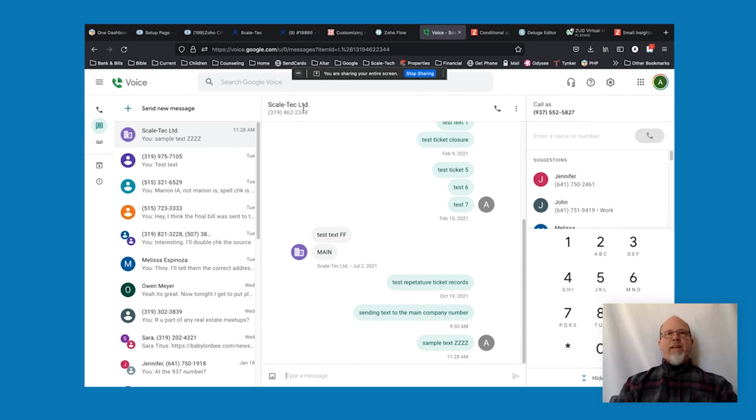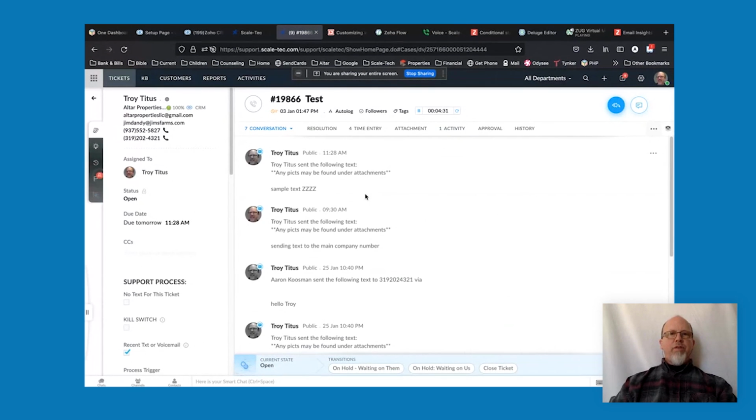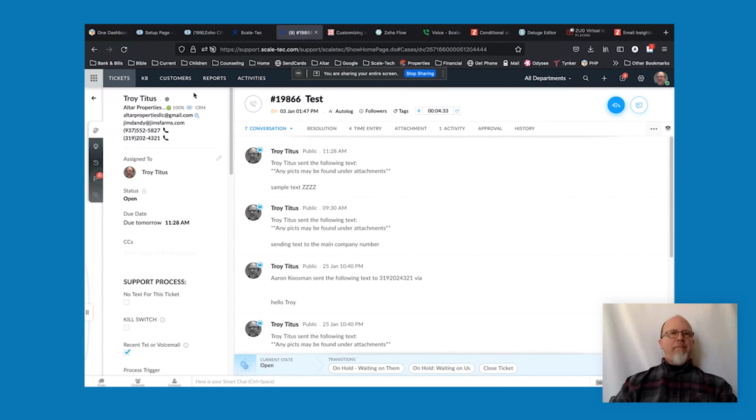Now, they send it to the main company number. That is completely the wrong number. They didn't send it to the support line or to that agent that they had worked with. They just sent it to the main company number. Here is a ticket that we're using for that customer with helping them solve an issue that they're having. And look at this. The text came right through to their support ticket.